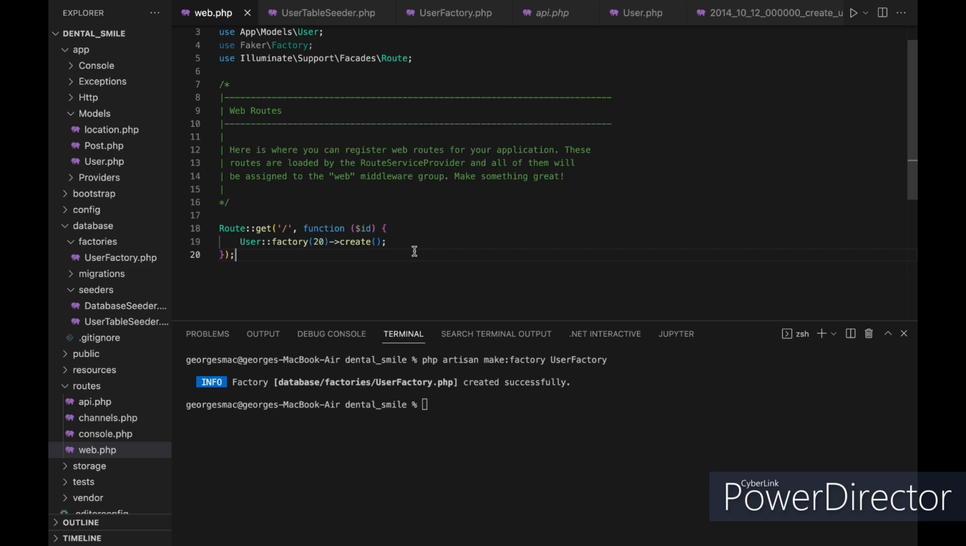Let's talk about the differences between seeders and factories. While both are tools for managing data, they serve different purposes. Seeders are ideal for populating your database with consistent and specific data. They are best for initial setup and reference data.